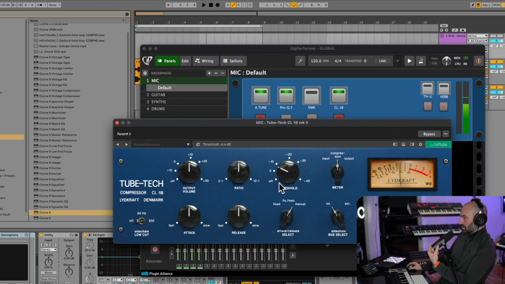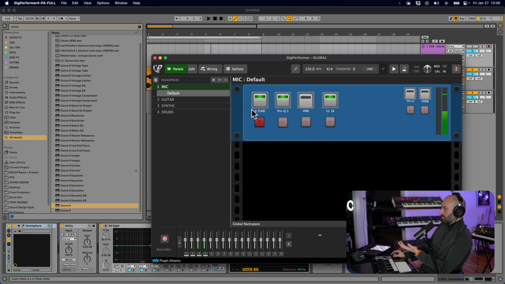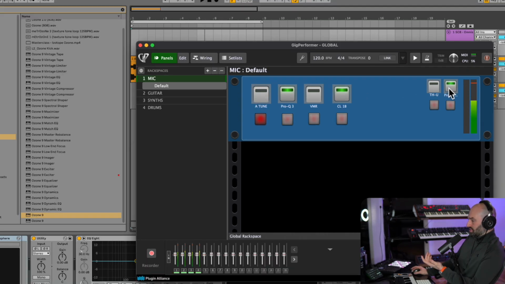Mic check, mic check. I like the hardware way better. But anyways, when you're on the go, this is the perfect setup. Reverb, mic check 1, 2, right there.